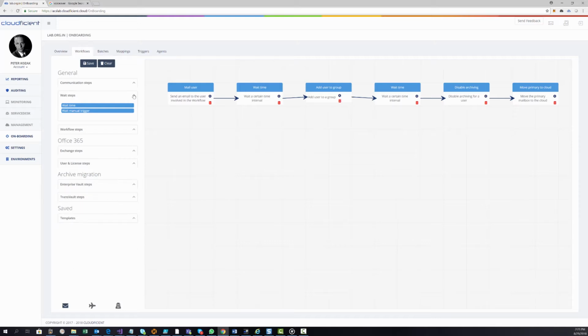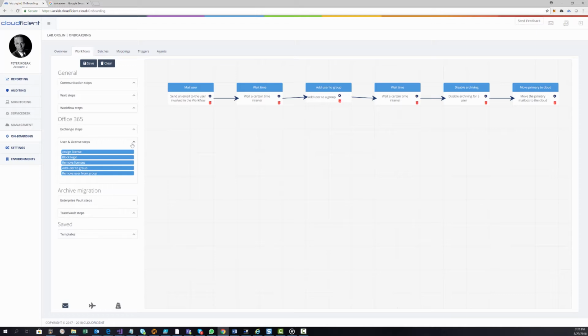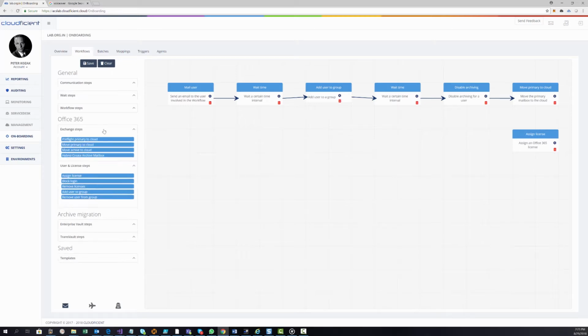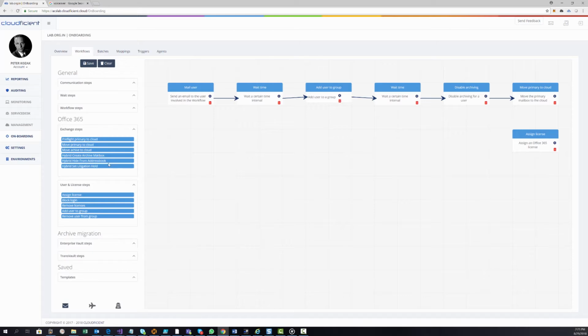Let's continue with the next steps required to achieve our desired result. As now the primary mailbox of the user is in Office 365, it might be a good idea to assign a license. I can achieve that easily by adding the Assign License step to our workflow. After we license the user, I would also like to create an Exchange Online archive for them. To do so, I add the Hybrid Create Archive mailbox step to the workflow.